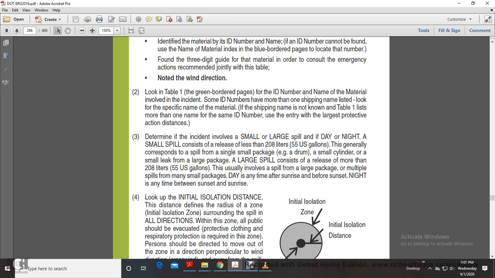Locate Table 1, the green border pages, using the ID number and the name of the material involved in the incident. If the ID number has more than one name listed, look at the specific name of the material involved. If the material is shown in Table 1 with more than one entry for the same ID number, use the entry with the largest protective action distances. Determine whether the incident involves a small or large spill, day or night.